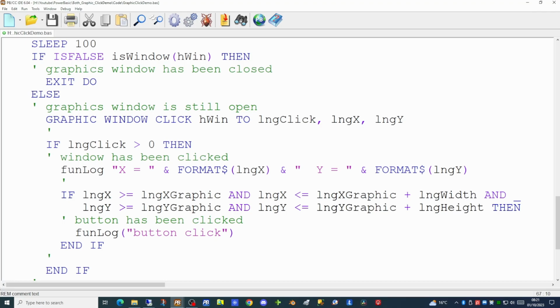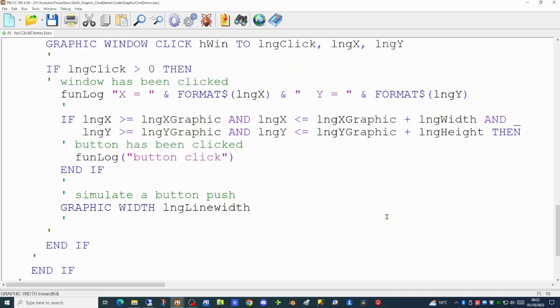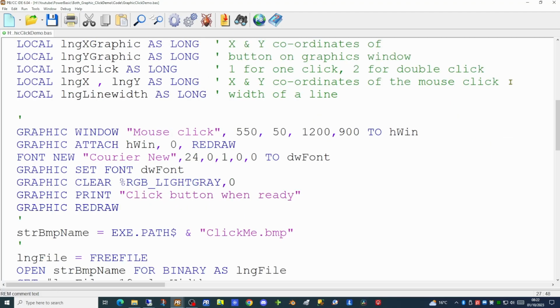How can we simulate a button push? So what I'm going to do first of all is to set up the graphic line width. This is to make it slightly thicker so we can actually put a simulated shadow in place to indicate the fact the button has actually been depressed. So we will declare this new line width variable, and we're going to set its value to 2 pixels.